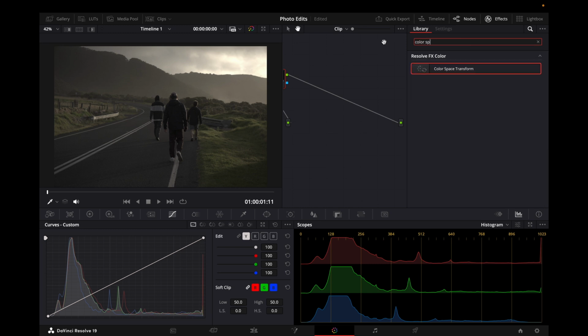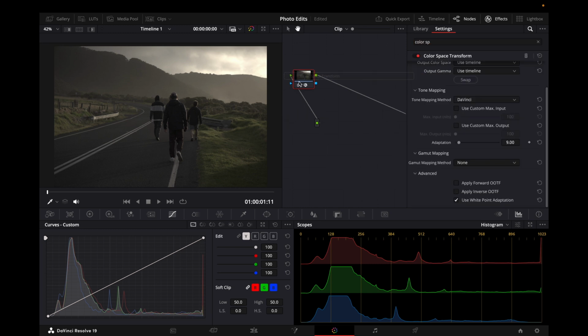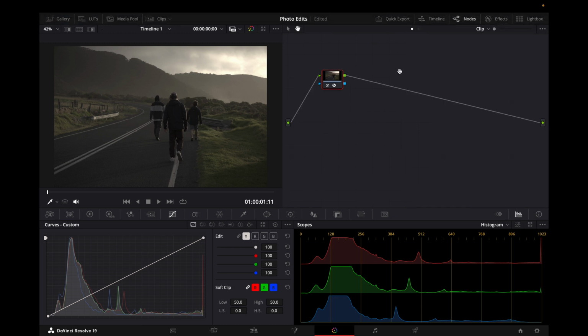and then what we would have to do first would be go to effects, type in color space transform, and slap a color space transform effect onto one node. We do this because Davinci has apparently some kind of special color space, I guess, and to be able to work in that properly, we need to do these transforms.